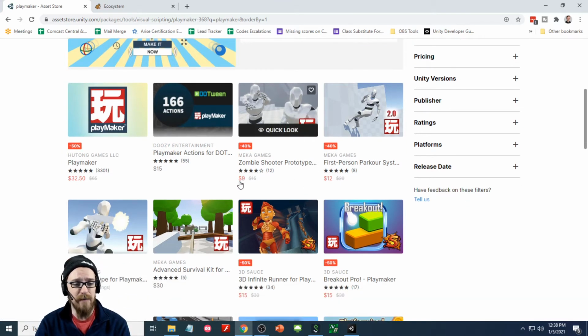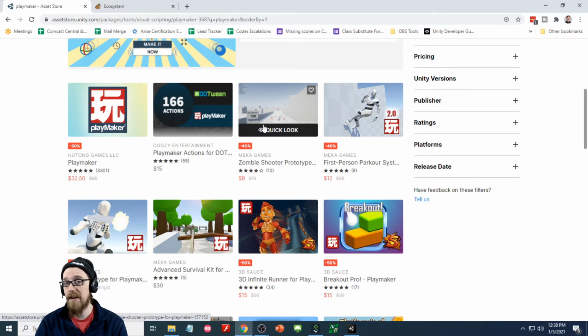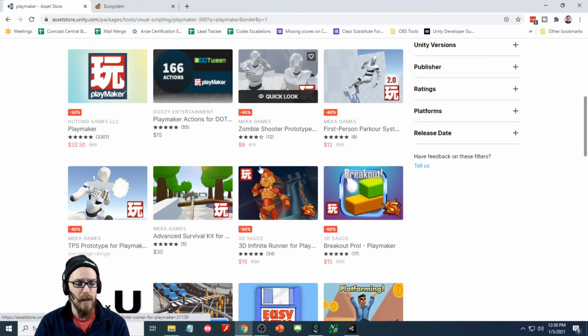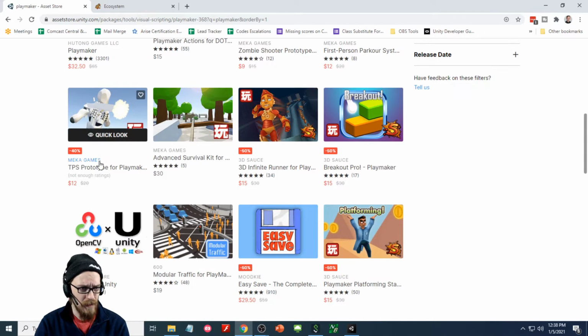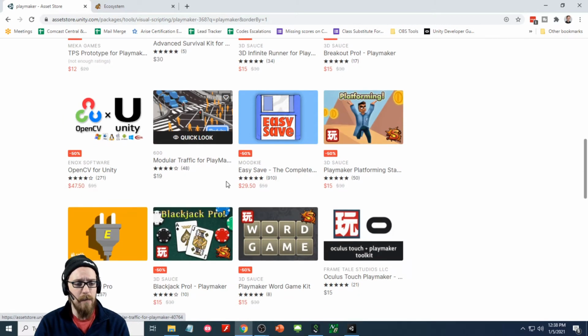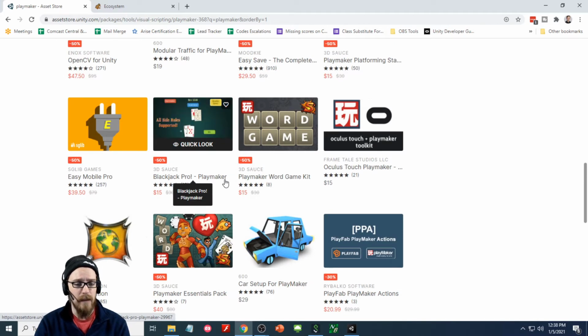Also, the price point on some of these, like there's already a zombie shooter prototype, and in the Playmaker Discord, somebody said this is actually a really nice asset here if you're looking to do a first-person shooter. This one's really intriguing to me, the parkour system. Looks like Mecha Games has put a lot of great assets for Playmaker up here. Maybe you want something specific.